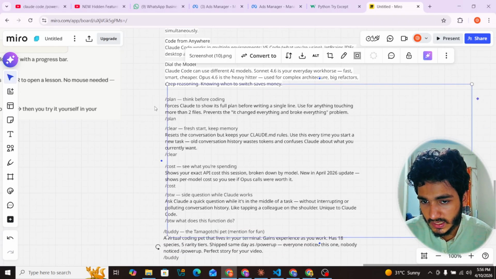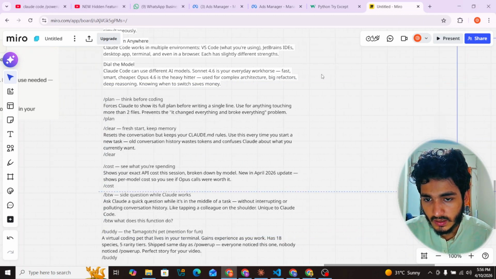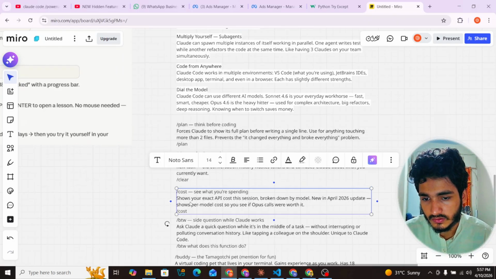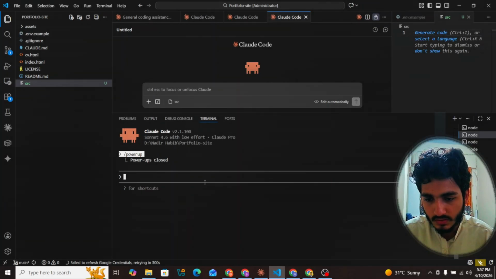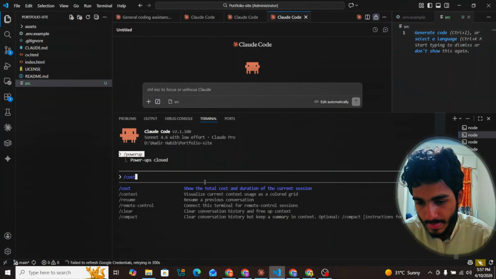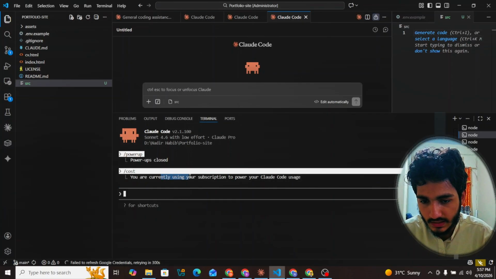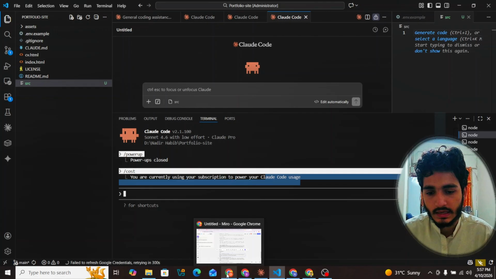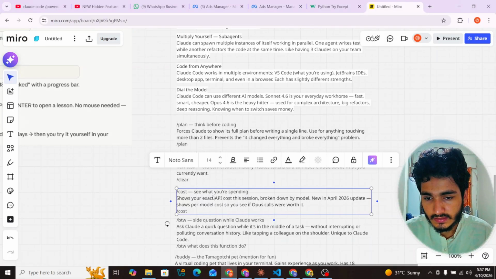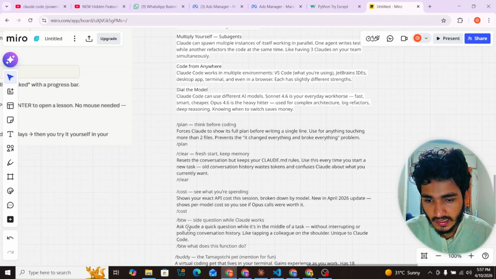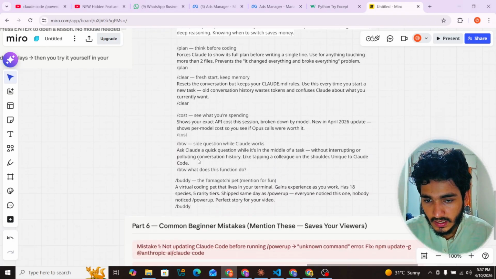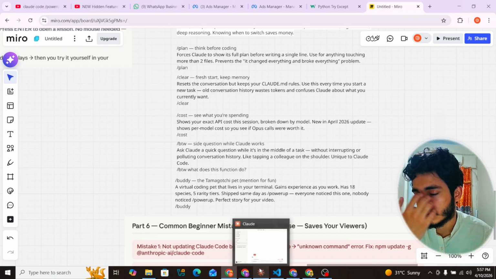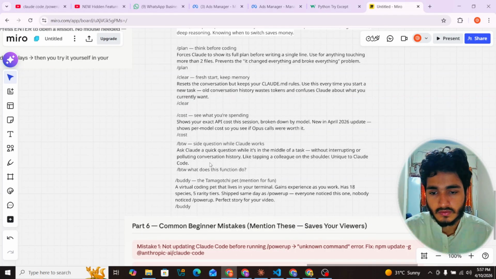You can change to plan mode with slash plan, and you can also clear the conversation with slash clear. You can also check your costing with slash cost. You see here that you are currently using a subscription to power Claude, which means I am not using the Claude console with APIs. So that works for your API costing sessions, like side questions between Claude's work, and Claude asking questions like BTW. If you ask Claude some questions, it solves them with you and gives you some good answers.